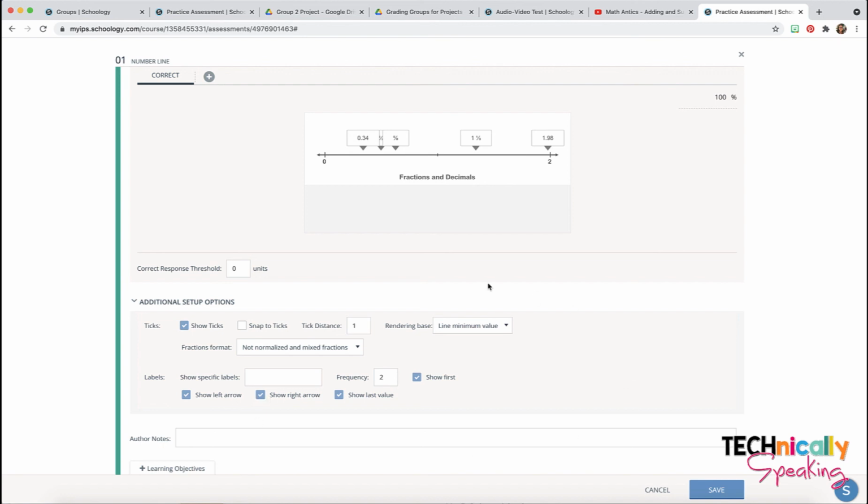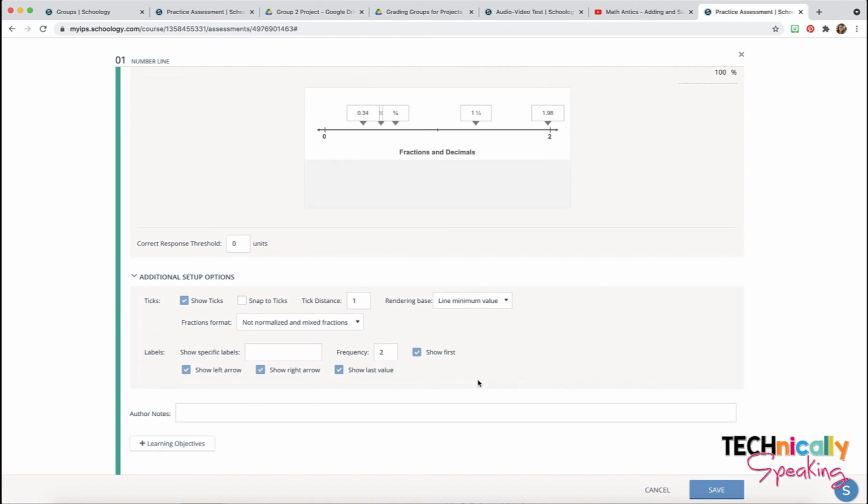So there's a lot of playing with this little area that you can do to get your number line or your timeline exactly the way that you want it. And then click Save.